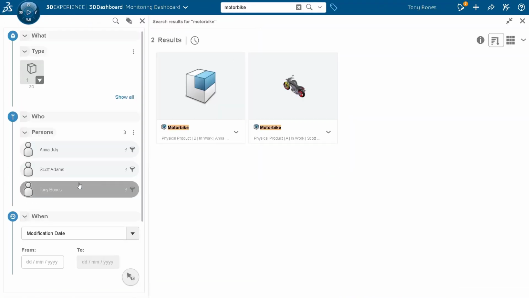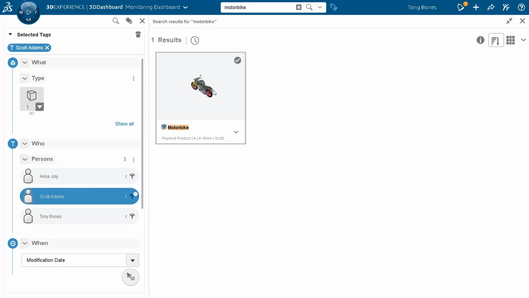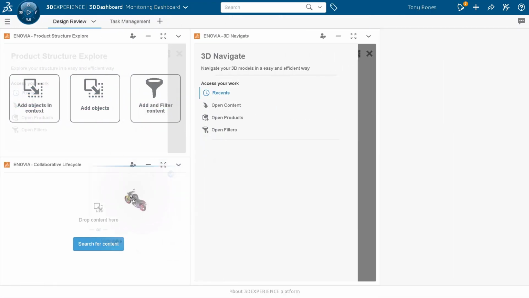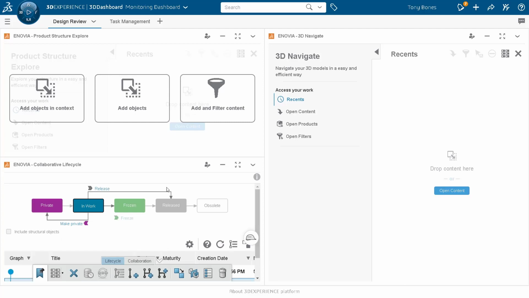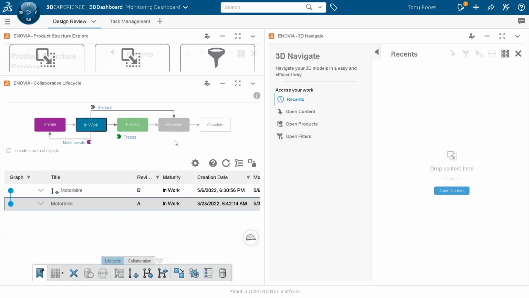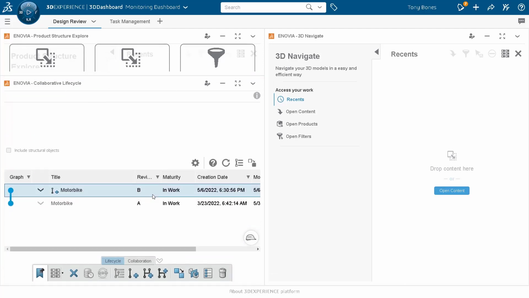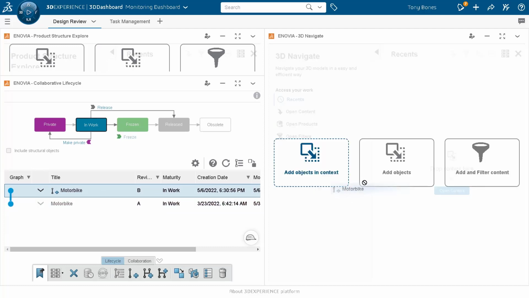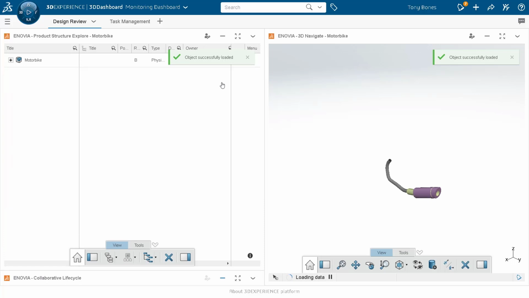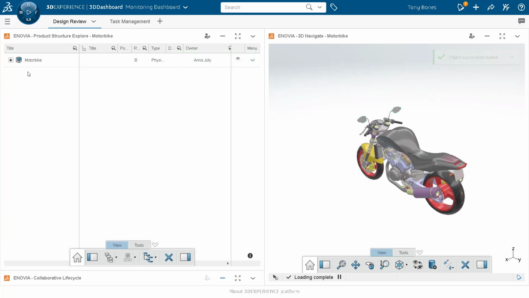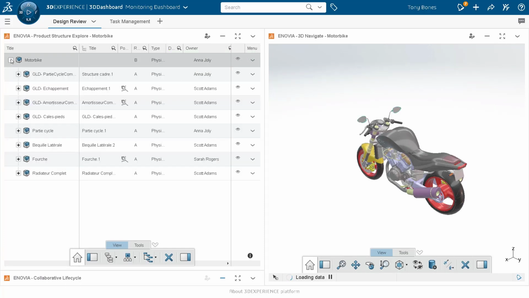I'm going to look for the motorbike of my team, especially Scott Adams' version. I'm going to drop it in the Collaborative Lifecycle widget to see if it's the latest version or if there is any new one. And indeed, there is a new version of that specific motorbike, which is the version B. I'm going to drag and drop it in the 3D Navigate, which is connected to the Product Structure Explorer widget.